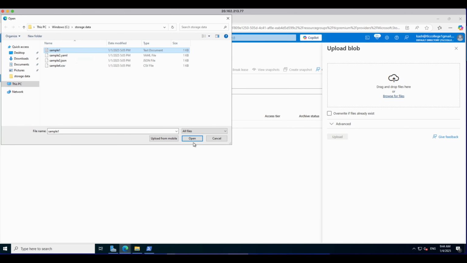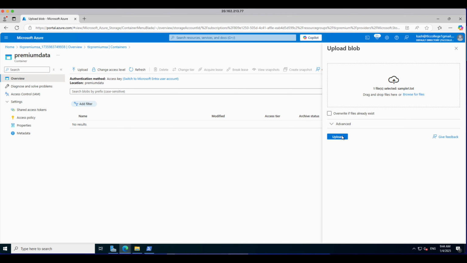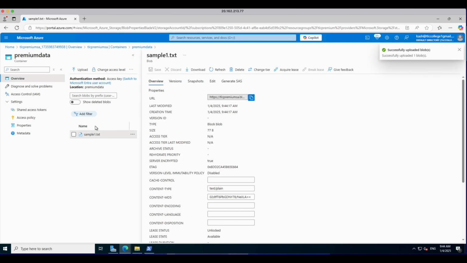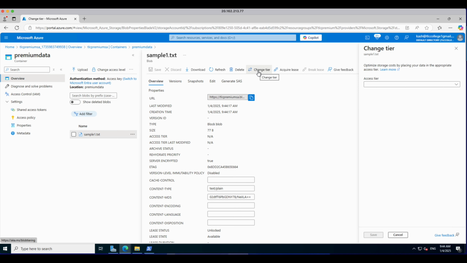Just select the first one, open, upload. As you can see, in this, if you notice, you cannot change the access tier to hot or cool. It's not available for premium storage, so you just need to know that, it might be asked as a question. And so this is the fastest way of accessing data.